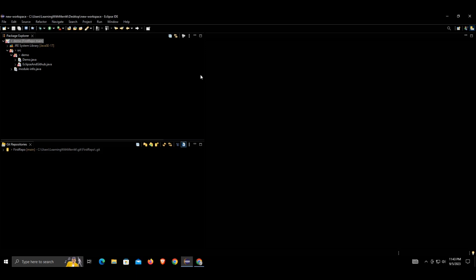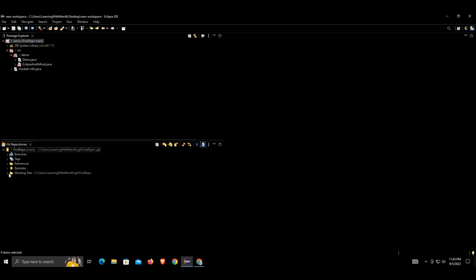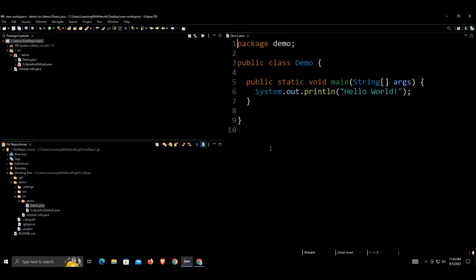So now what we have, and it's sort of removed my editor there, is we now have it set up where this project is inside of this repository. Let's see if we can go find it. We've got working tree right here, and you'll see demo, then source, then demo again, then there's demo.java and Eclipse and github.java. So as we make updates to this up here, we'll be making updates to this. And if I double click on that, see, there's our demo.java.